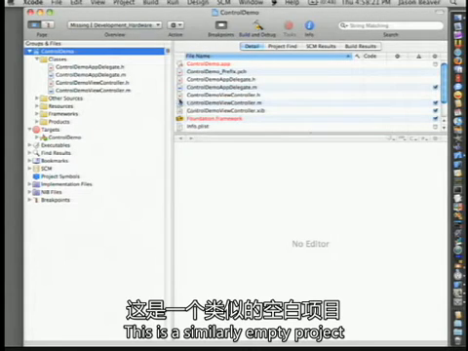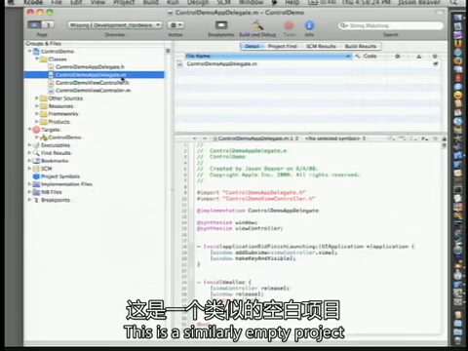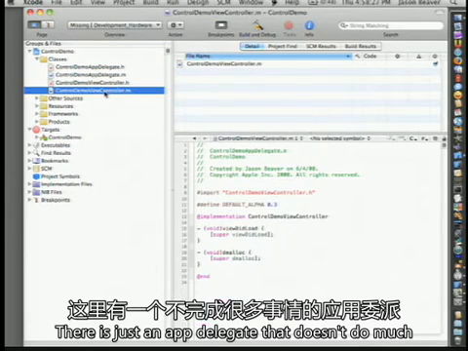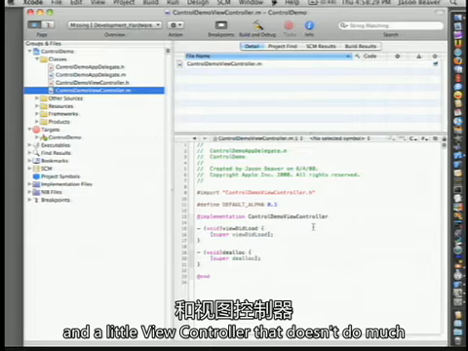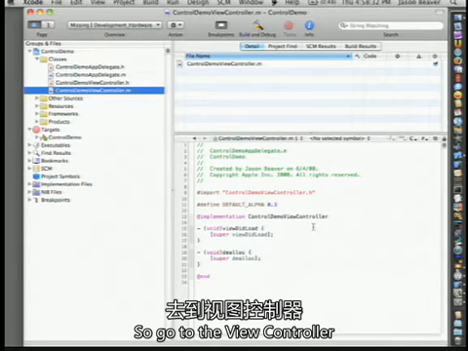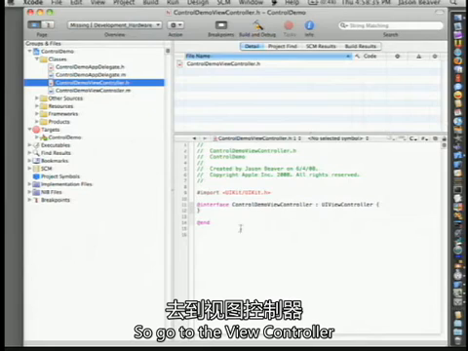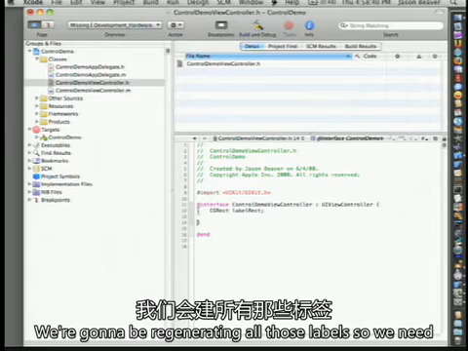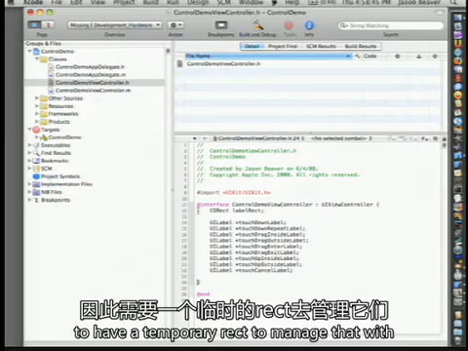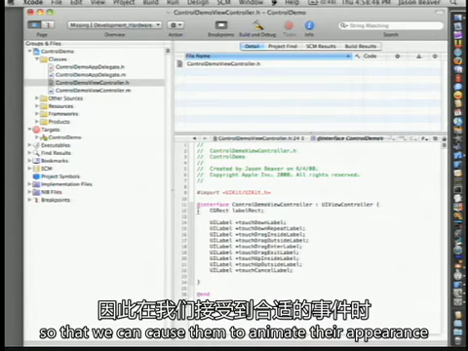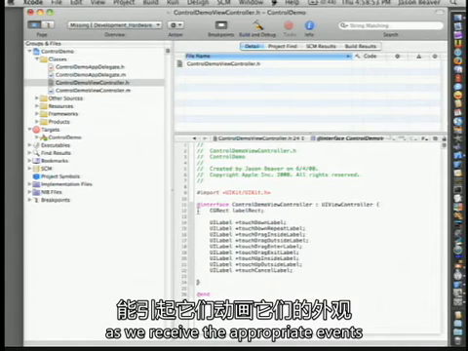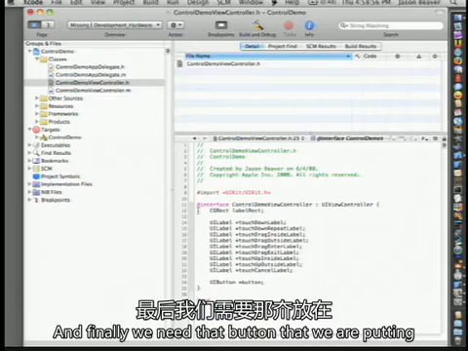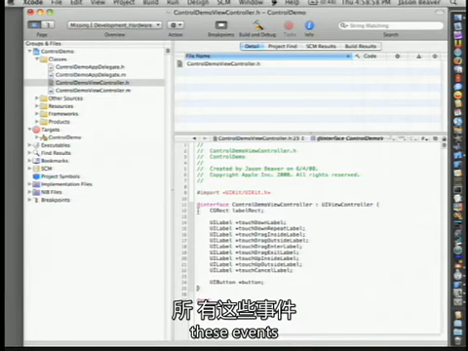Okay. This is a similarly empty project. There's just an app delegate that doesn't do much, and a little view controller that doesn't do much. So we'll go to the view controller, and we need to add a few instance variables to this. We're going to be generating all those labels, so we need a temporary rect to manage that with. And then we need pointers to all those labels so that we can cause them to animate their appearance as we receive the appropriate events. And finally, we need that button that we're putting at the bottom that's going to actually be generating all these events.